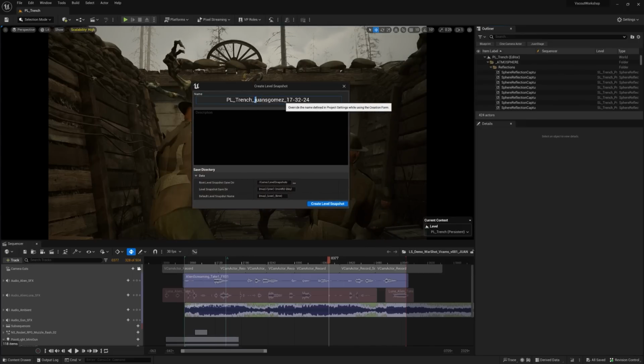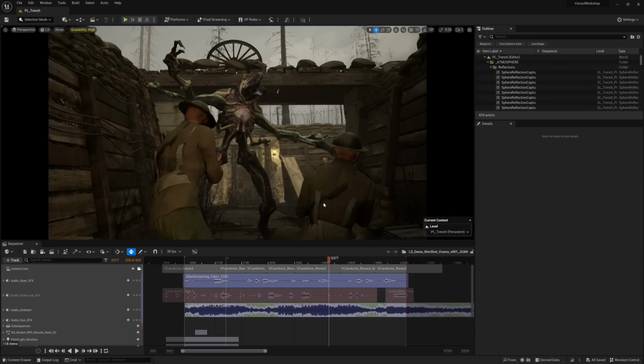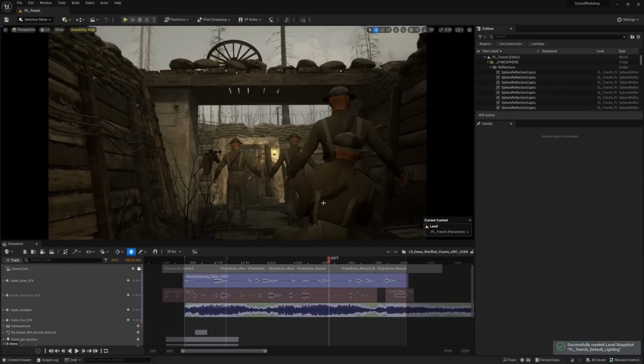You give it a name. In this case, I'm gonna call it default lighting, and I create a level snapshot. So this is recording how this scene is at this moment. And then if I make changes and I want to go back, I can restore the level snapshot.